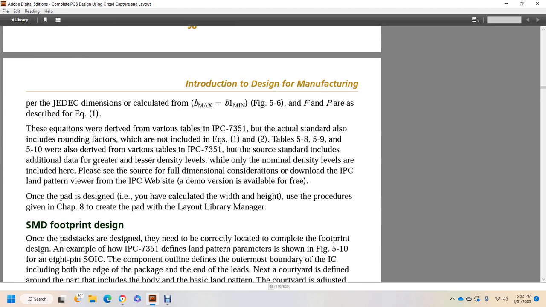Tables 5.8, 5.9, and 5.10 were also derived from the various tables of the IPC 7351 standard, which have additional data for greater and lesser density levels, while only the nominal density level is included here. Please see the source for the full dimensional consideration. Download the Institute of Printed Circuit Boards land pattern viewer from the IPC website, with a demo version available for free.